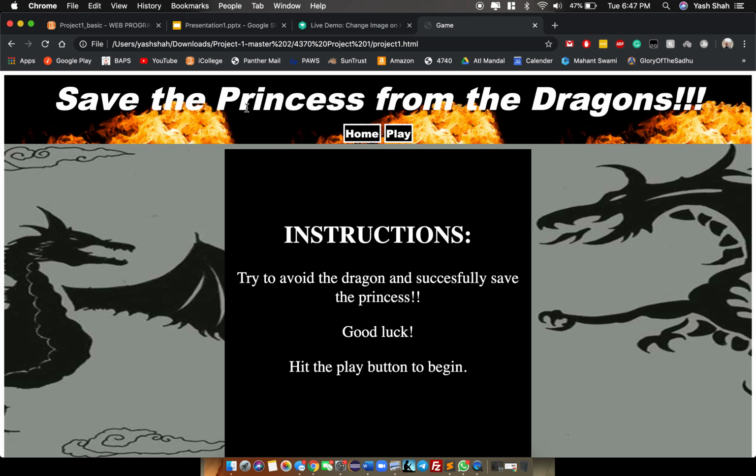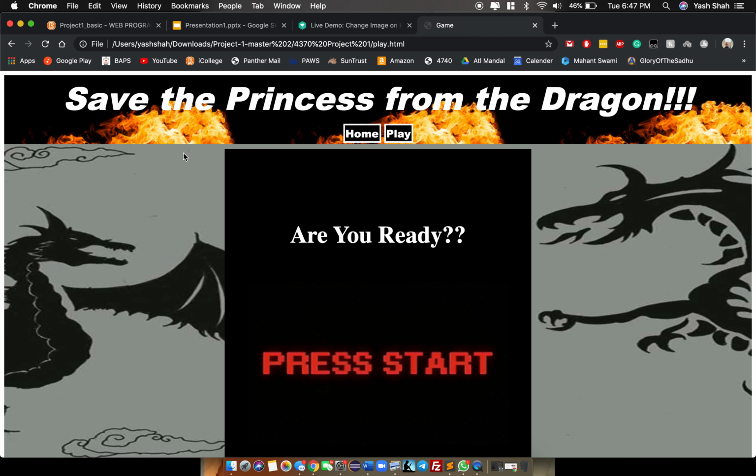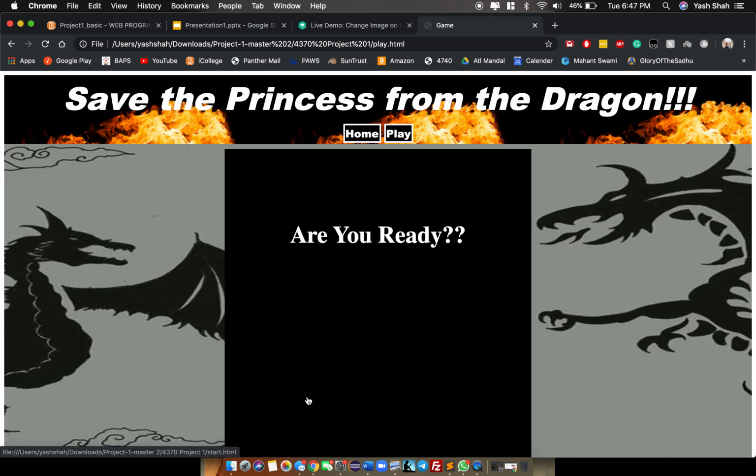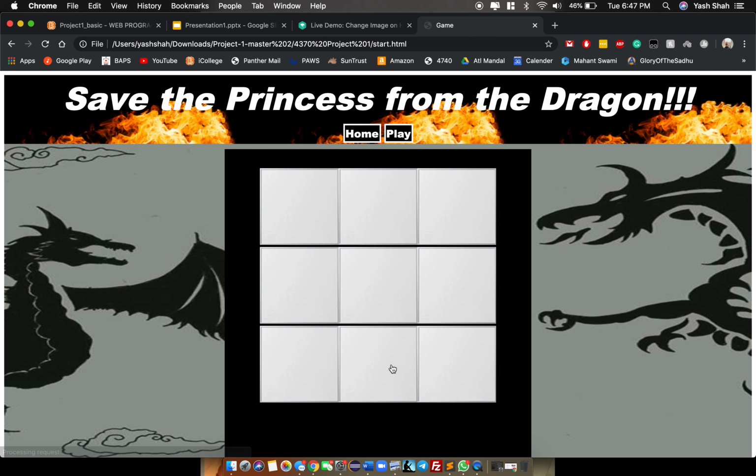So this is the home page that everyone will see. The title says Save the Princess from the Dragon. If you click on the home button, it leads you back to this same page, and this page also includes instructions. Try to avoid the dragon and successfully save the princess. Good luck. Hit the play button to begin. So you hit the play button, and this is the play button start page where you have to press the start icon, or the animation, to get started. This is where we use the GIF. Once you click on it, this is where the actual game begins.